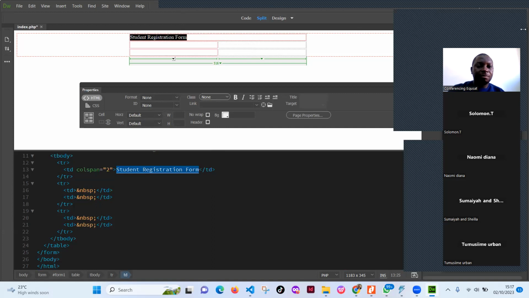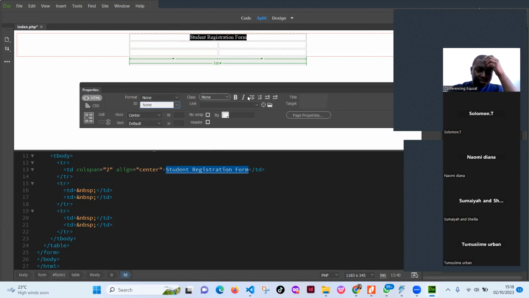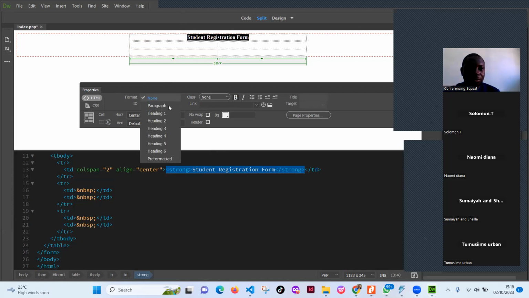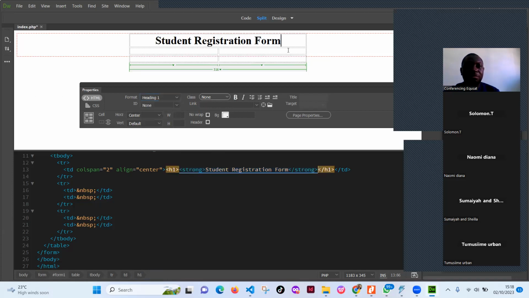You can come under these properties. You have a lot. You can centralize it. No problem. You can even make it more bold. You can add as many as you like. Make it bigger.